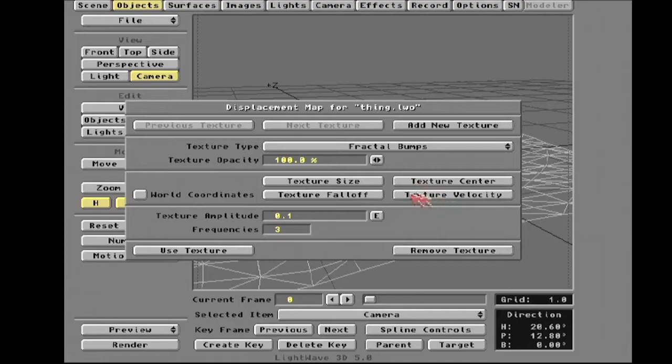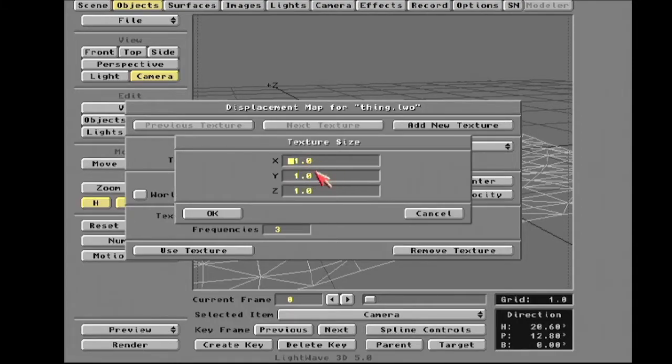There's a texture velocity. You have texture size, and this is the size. If I make this smaller, then the little ripples and mountains you see will get more noisy and smaller. If I make it larger, you can make it so large that all of a sudden it doesn't look like it's doing anything, because now it's so large that all it can show you is one big flat plane. So we're going to leave that alone for now. We're going to go to velocity, and what this is going to do, as you can tell, is right here. It's going to do units per frame.